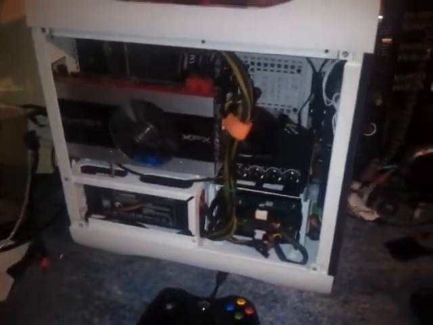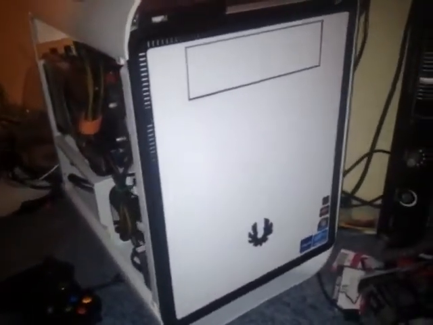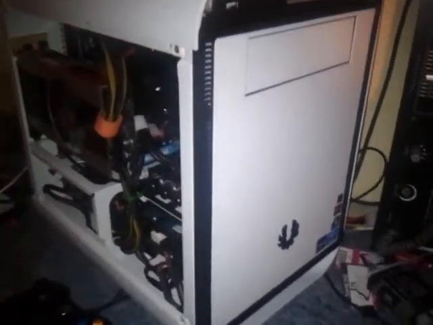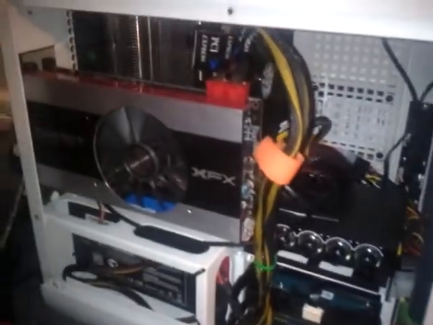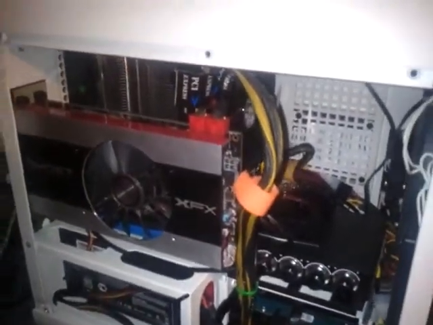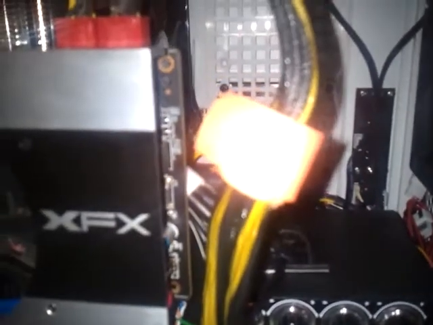Hi, I'm Steve, and this is my all-new computer. It's a Bitfenix Prodigy system with an Asus P8Z77-I Deluxe motherboard inside. The processor that's on it is an i5-3570K, which I've so far had at 4.9 gigahertz overclocked, which I think is pretty impressive, especially air-cooled.